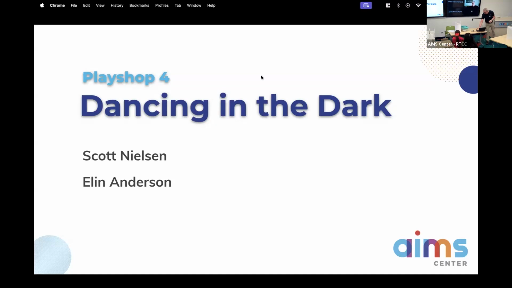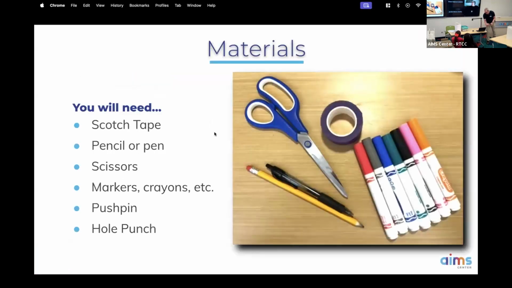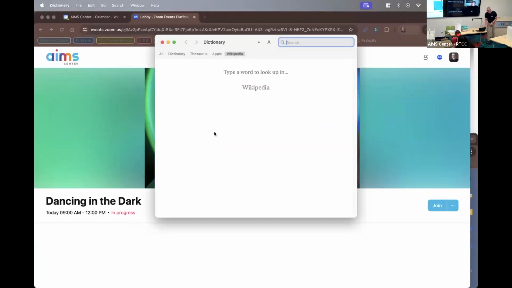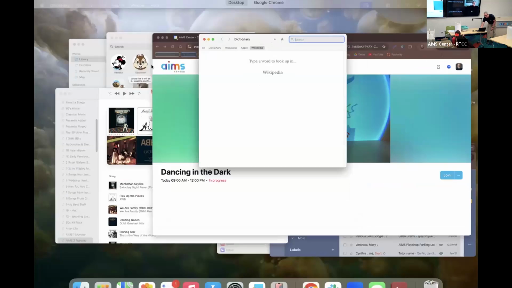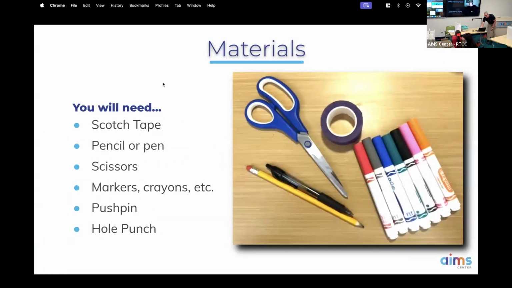But as we get started, maybe the first thing we could do is make sure my slideshow is working here. Whoa, what happened? I don't want Wikipedia. We want that. There we go.